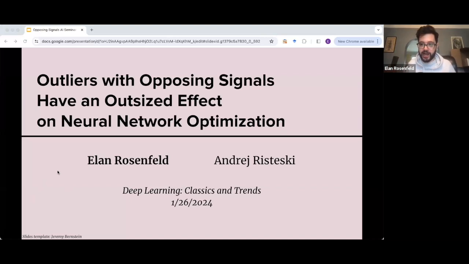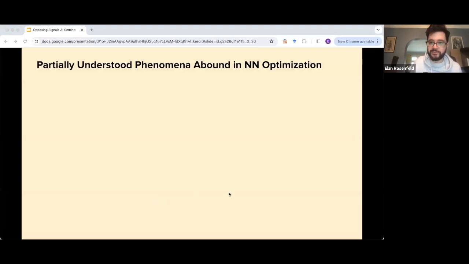Okay, yeah, so I'm going to be presenting this work. It's pretty recent. It will be appearing in ICLR this coming year. The title's a bit of a mouthful, but basically it's about outliers and their effect on the optimization trajectory of neural networks.